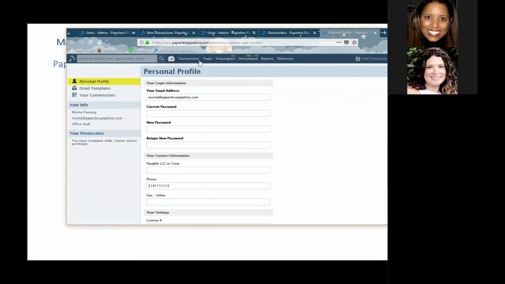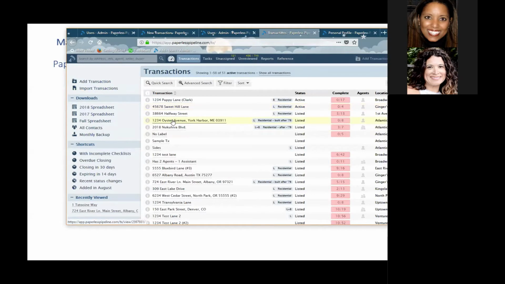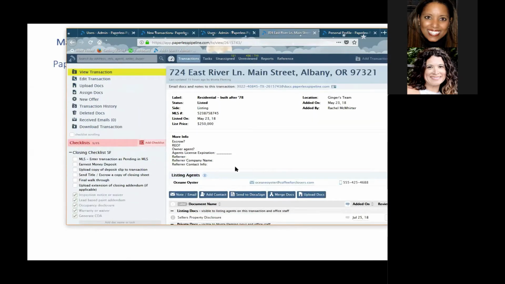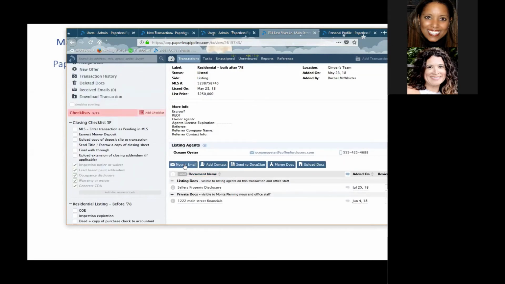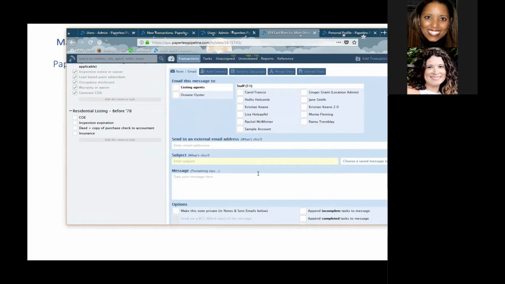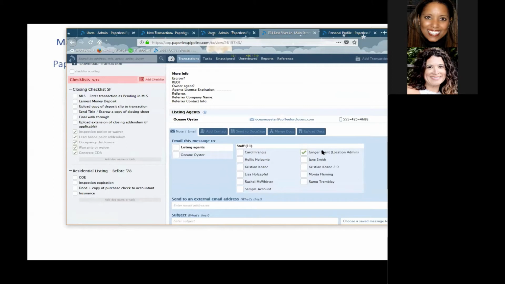So in that case, what you would do is train agents. I have a transaction open here. You would train agents to manually notify you when they've uploaded a doc. So in this case, let's say an agent has uploaded a doc, they can initiate a note/email, check off Ginger to let them know, and then type a message letting them know that they've uploaded a doc, and go ahead and send it on. Okay. And notice that Ginger's name does appear here.